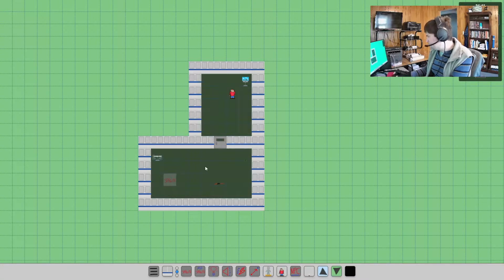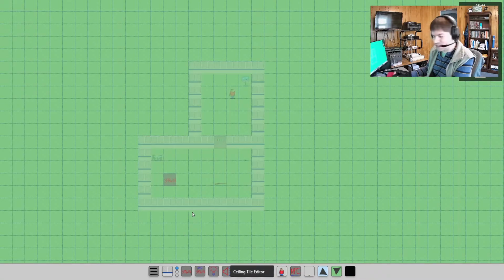The first thing I'm going to do, if you watched the last part, you remembered we just have a big open sky, a star field as our ceiling. I'm going to switch that up a bit. To get to the ceiling, if you see these 3 dots down here, you click on the top one and that puts you in ceiling editor mode.